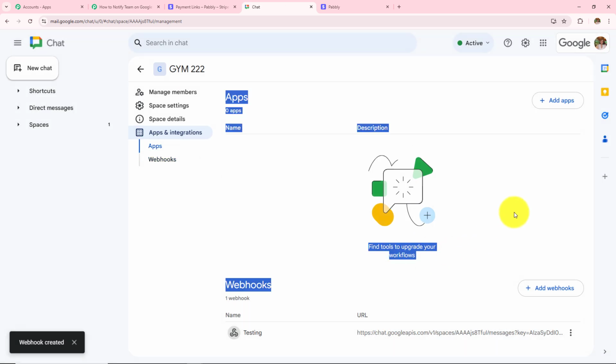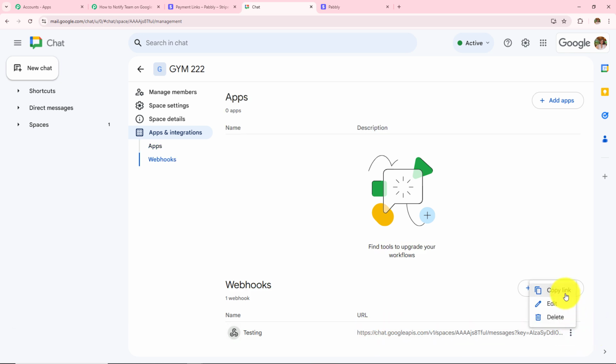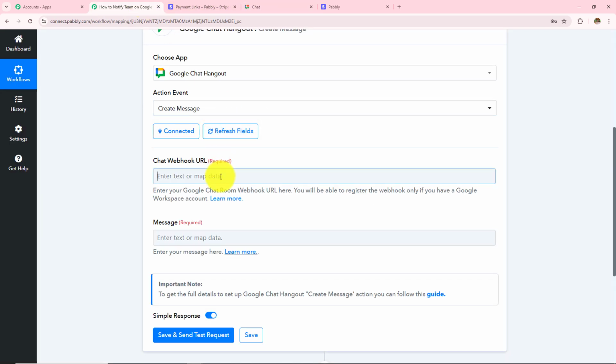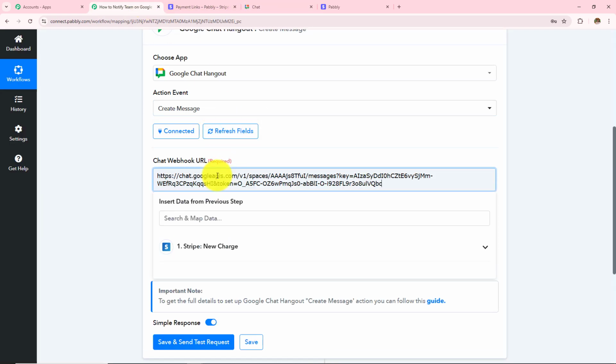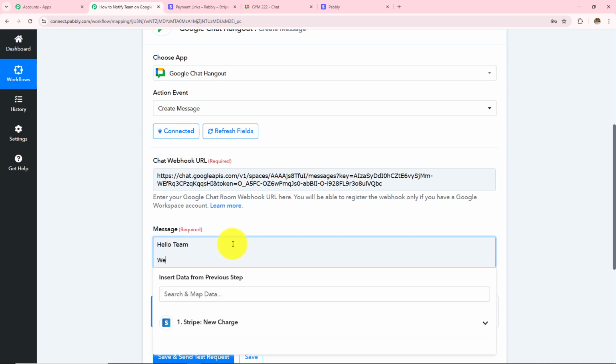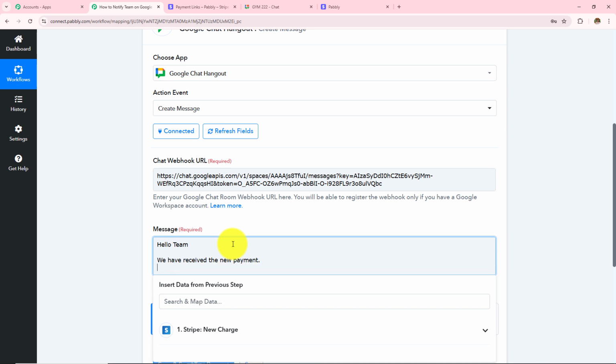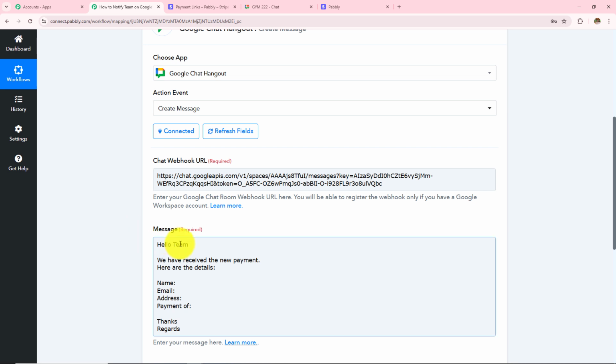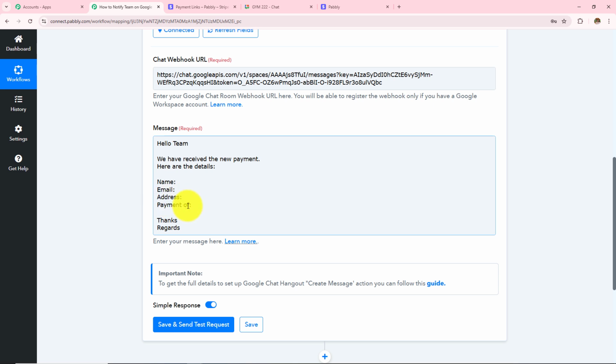Now as soon as I've named the webhook, this has provided me with a unique webhook URL, and from this 3 dots I am going to copy this link and paste that link in this chat webhook URL field. Now over here I need to enter the message, so I am going to write, hello team, we have received the new payment, here are the details. So here I have drafted the message, hello team, we have received the new payment, here are the details, name, email address, payment of, thanks, regards. Now I am going to map the value to these fields, which is name, email address and payment of, and I am not going to enter this manually.